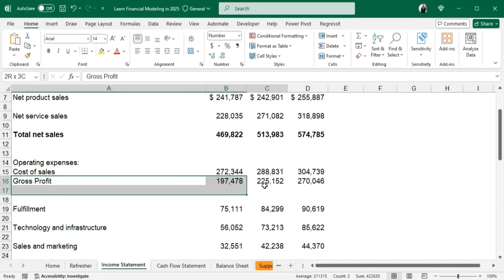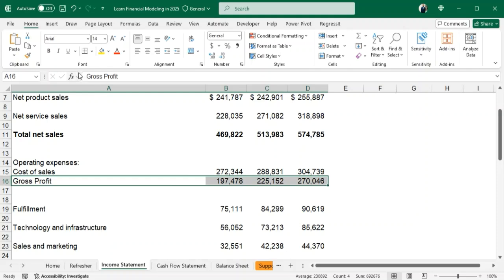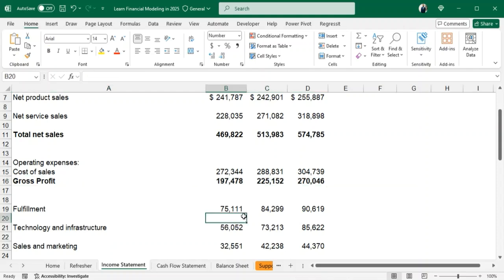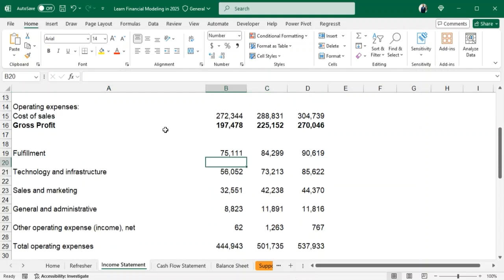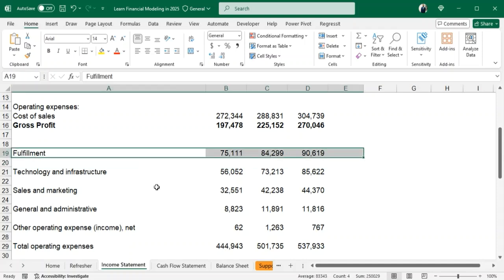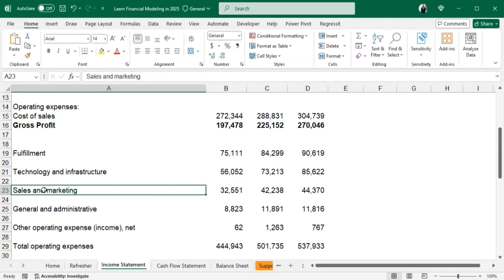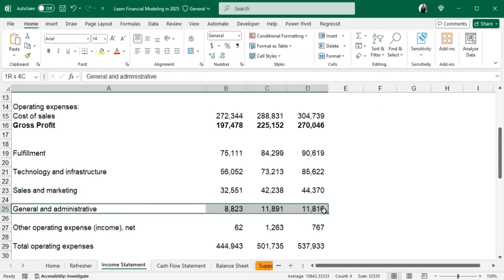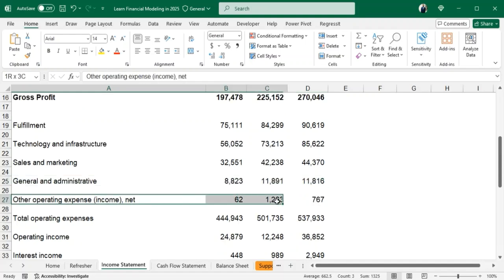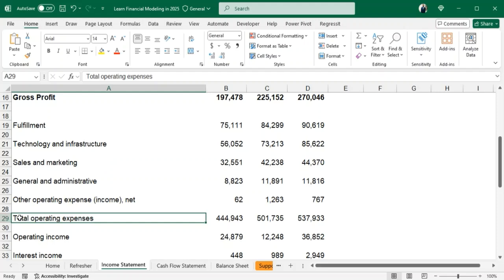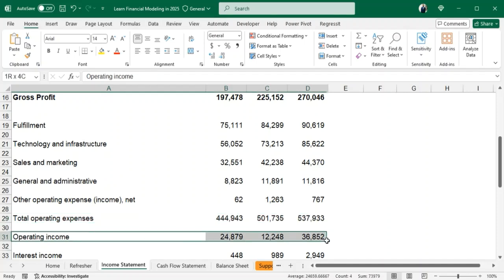We are looking at the individual elements of the Amazon financial statements. So I'm going to bolden this. All right, let's continue. After our cost of sales, which is an operating expense, we have other operating expenses, and these include fulfillment expenses, technology and infrastructure, sales and marketing, general and administrative expenses, and other operating expenses, net. Then we have total operating expenses, and then operating income.